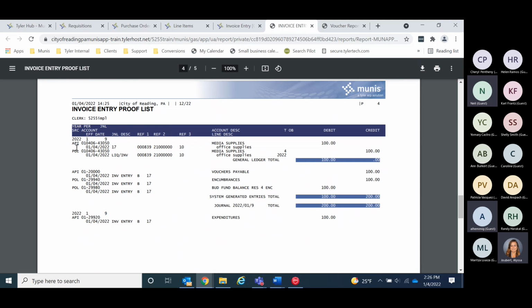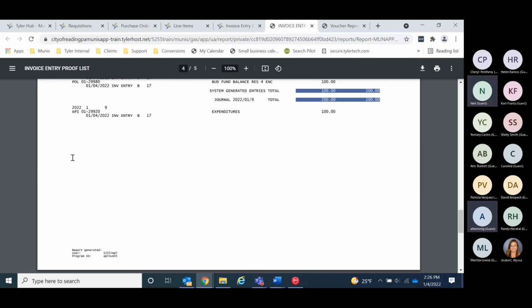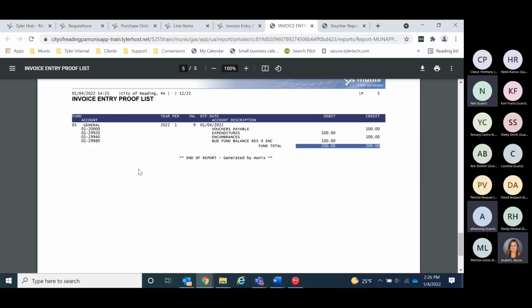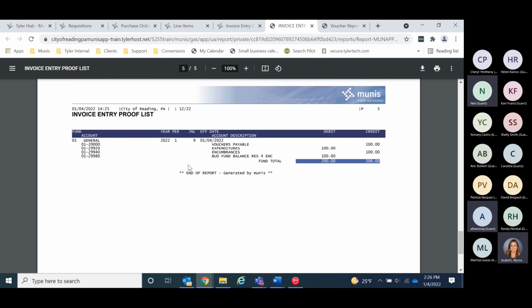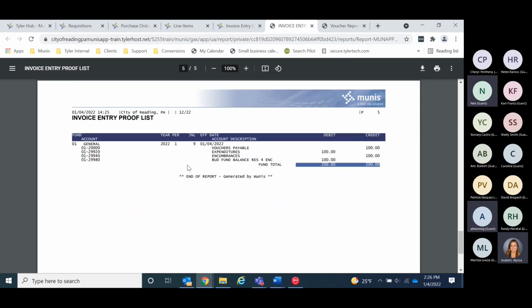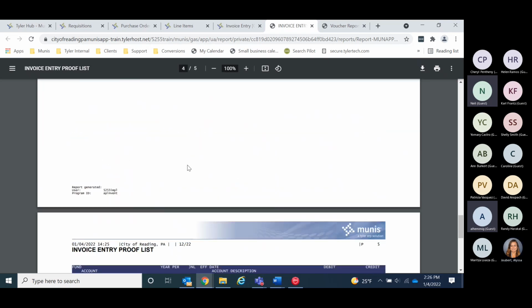So it's showing me the entry for the liquidation of the purchase order. And then down here, it's just showing me the listing of the funds and control account. So again, that would just be for finance and accounting's use.